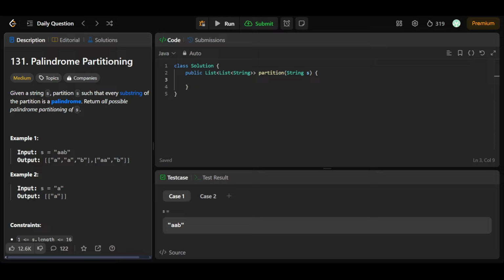Hello people, welcome back to the channel, and today we'll be following LeetCode Daily Question 131, that is Palindrome Partitioning. In this we'll be given a string s, and we have to partition s such that every substring of the partition is a palindrome, and we have to return all possible palindromic partitioning of s.